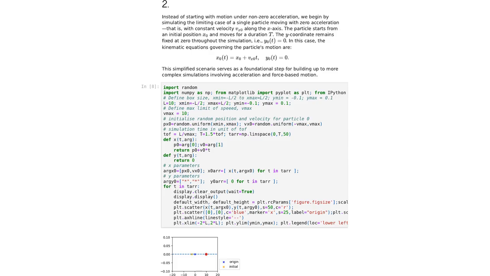It starts by importing necessary Python libraries for random number generation, numerical operations with NumPy, plotting with Matplotlib, and dynamic display capabilities from IPython.display. The code then defines the size of our simulation box and sets a maximum speed for the particle. To make each simulation run a bit different, the particle's initial position and velocity are chosen randomly within defined limits. The total duration of the simulation is then calculated. Two key functions are defined: one to calculate the particle's x position at any time t, and another for its y position, which consistently returns 0.